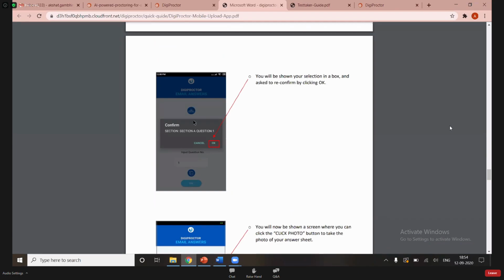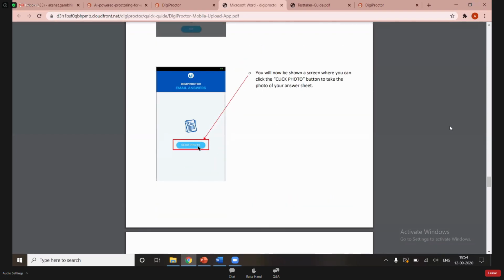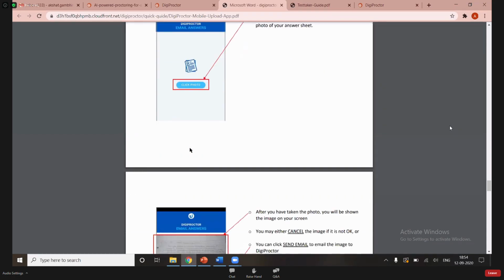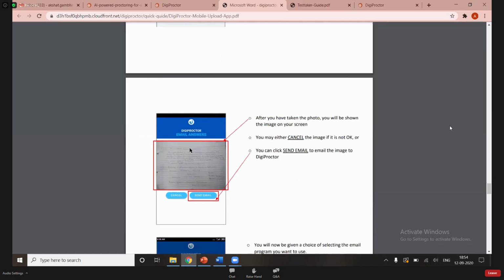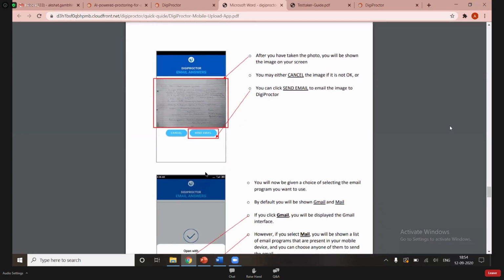You will get a confirmation screen that you are uploading for this particular question and section. You will again have to click the photo again. No pre-existing image can be used. You will have to click the same only. This also works within the duration of the test only. This is how you click the same and you will get these two buttons, cancel and send email.